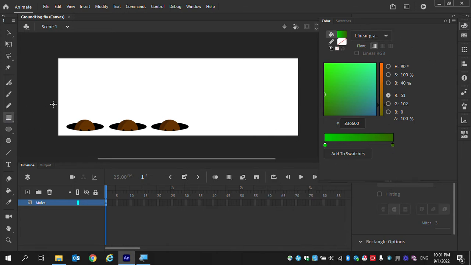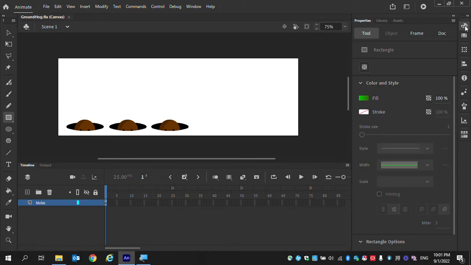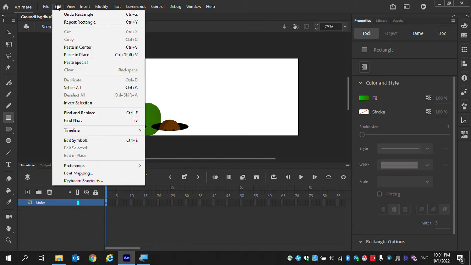Then we're going to use the rectangle tool. Make sure the stroke is set to no stroke, and the fill is set to the color that we have created just now. Then I'm going to draw this rectangle. Because previously we haven't changed back the rectangle option, I'm going to undo by pressing Ctrl Z.